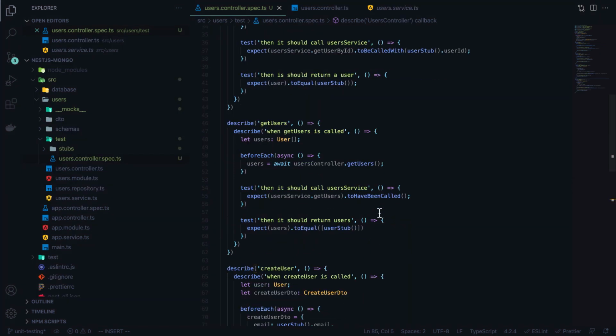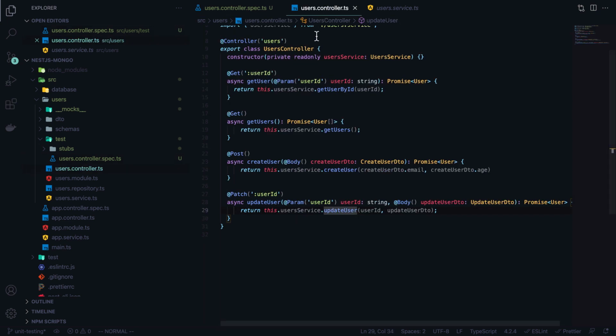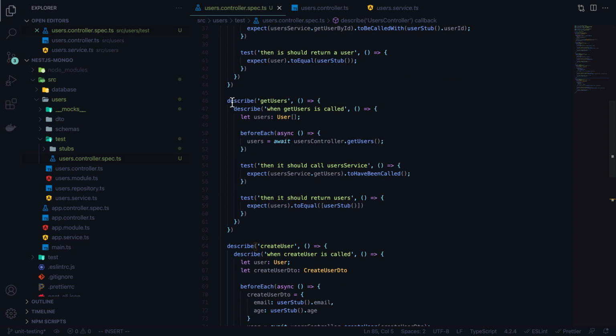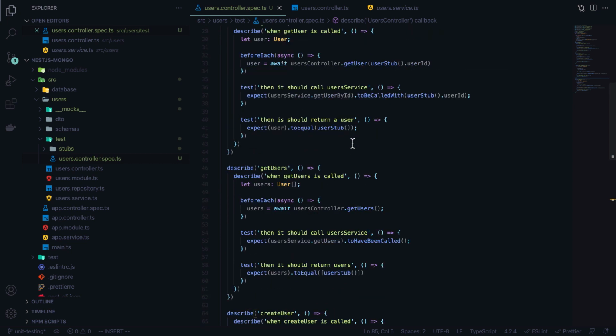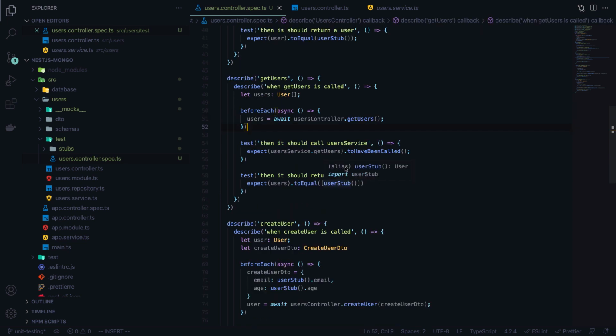Alright, so I've gone ahead and finished adding the unit tests for the remaining 3 functions in our controller. So our get users test here looks very similar to the get user one. The only thing is now we're expecting an array of users. So down here, we're expecting that the userService.getUsers is called, and that the users up here is an array of our user stubs.